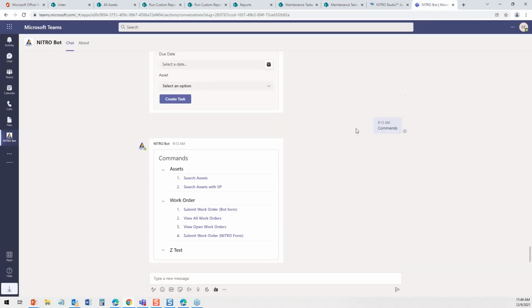One other thing that's going on here, I put the bot in place here to show that you can use the Nitro bot even with this equipment and work order system going on here. So if you want to submit a work order in the bot, or submit a work order through Nitro, view the work orders, view open work orders, you can do all this in the bot. You can also search assets and find an asset here. Let's go here.